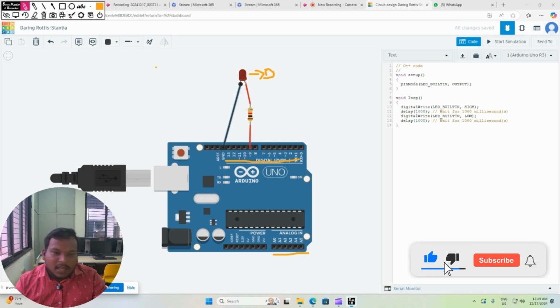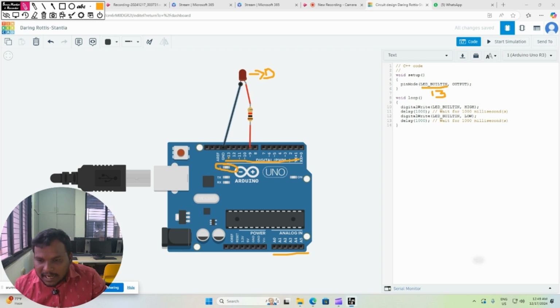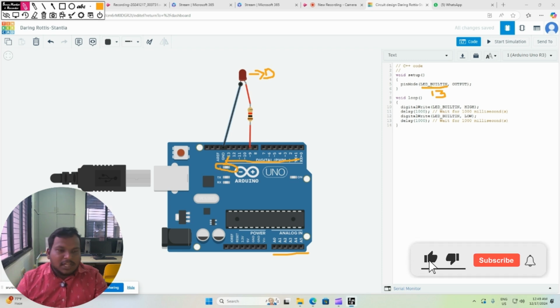Until the power turns off. Okay, so the LED blinking is indirectly connected to pin number 13. You can see the one LED in the Arduino board. It is directly connected to pin number 13. So by default, pin number 13 is written here.